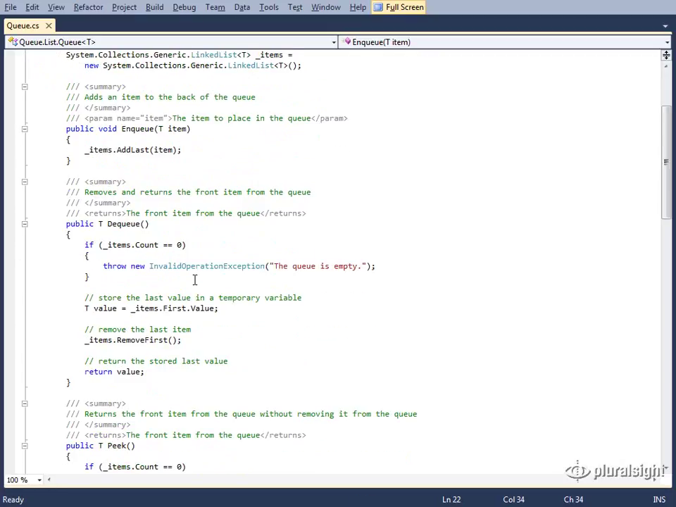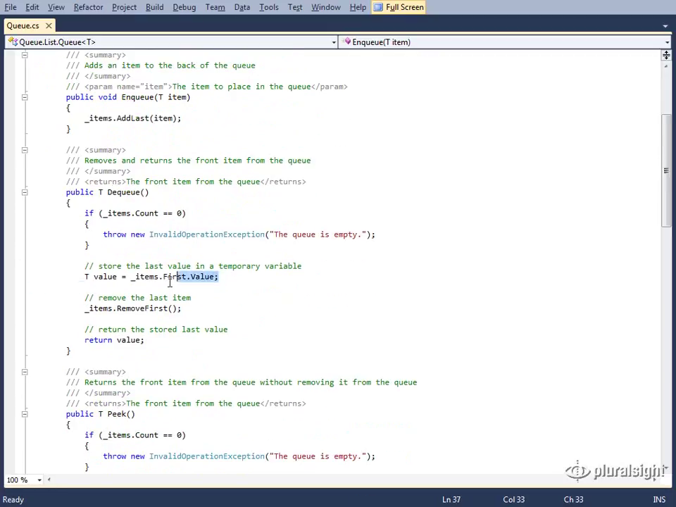Dequeue will simply take the first item in the list, store it off into a temporary variable, remove the first item, and then return the stored value. So it's pulling off the first item in the list and returning it. If the list is empty, an exception is thrown.